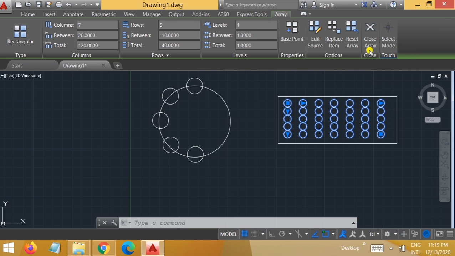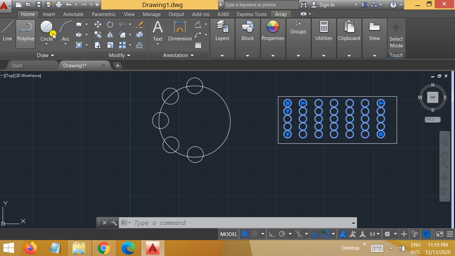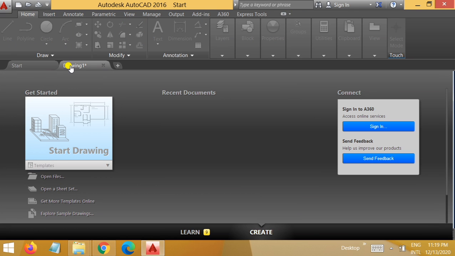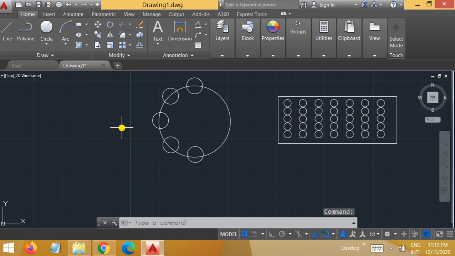So try to remember this. That is a very important one, how the array command can be used. Here today we have learned about some of the draw commands and some of the modify commands. And here you can have the starting of a new drawing, saving it, opening an existing drawing, saving it, printing and plotting and all those things. All the options are available here. We can go for that, no doubt about it. Okay, so that is very important.